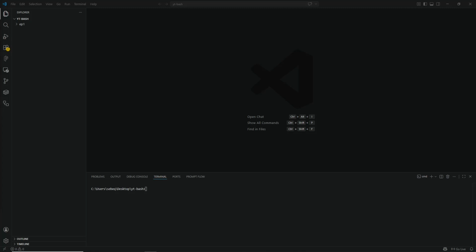Welcome to the first episode of a new Bash programming series. In this tutorial, you're going to learn how to display text in the console and the fundamentals of using variables. Before we begin, make sure to have an environment that supports Bash. I'm going to use the Windows Subsystem for Linux with an Ubuntu distro installed.